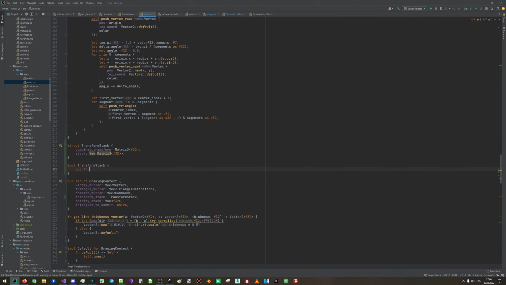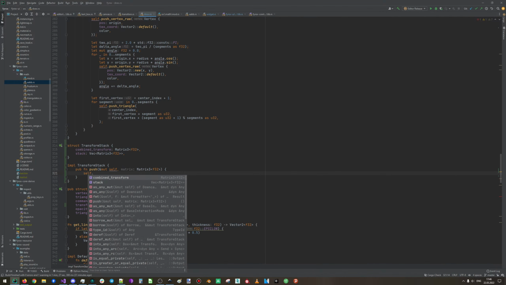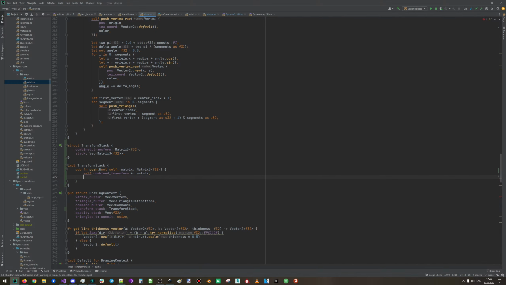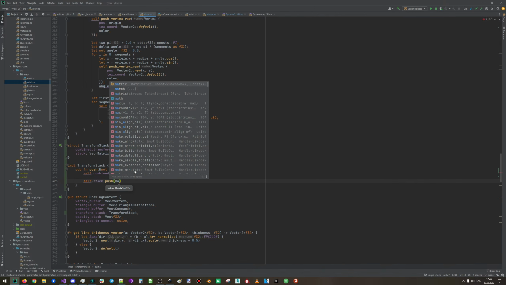We also need to have the push to put itself, that will be matrix 3, and what it will be doing, it will modify self combined transform with the matrix, and also it will put the same matrix to the stack.